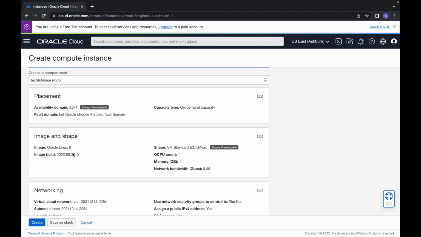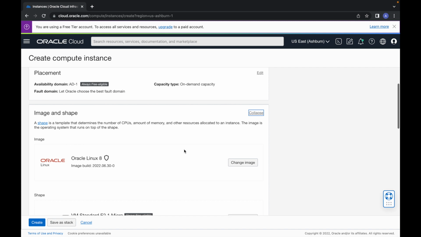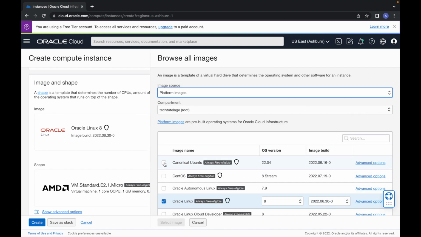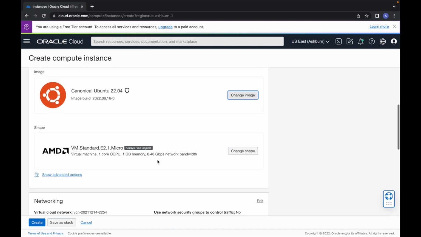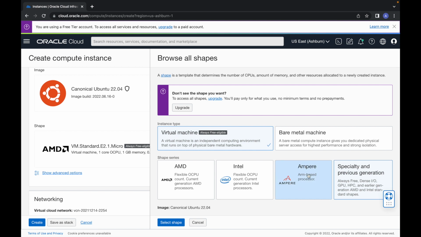So the next thing here in image and shape is you can click on edit, and we're going to change this from the Oracle Linux. We will choose the Ubuntu here. So I'm going to get the latest 22.04 from Canonical, and then you can click on select image. And then down here in shape, we're going to select their ARM processor.